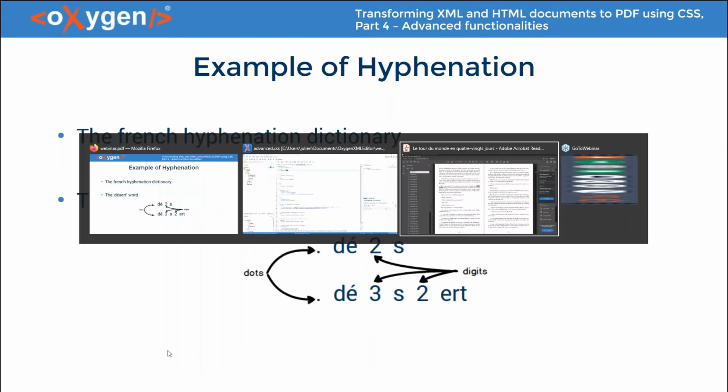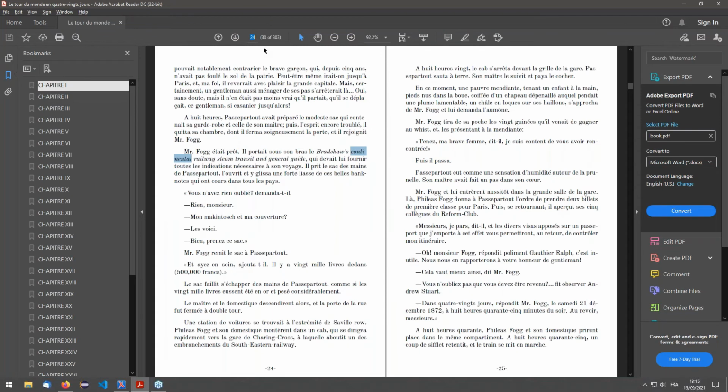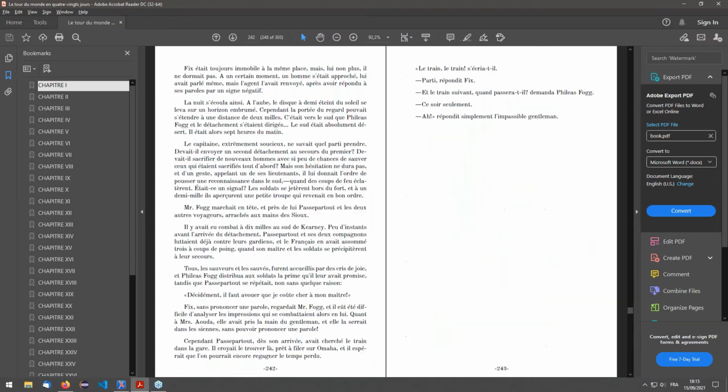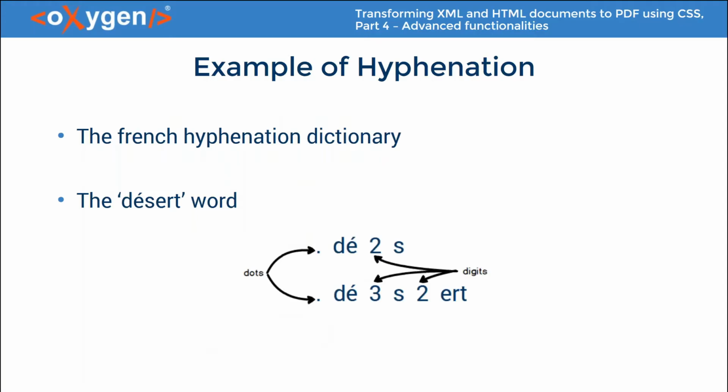We will go back to our book, and I took an example I have here in my French sentence, which is the word désert, which is desert in English. You will see that the word is split after the first syllable. How does this rule work? First of all, we are using the French hyphenation dictionary because the book is mostly in French.